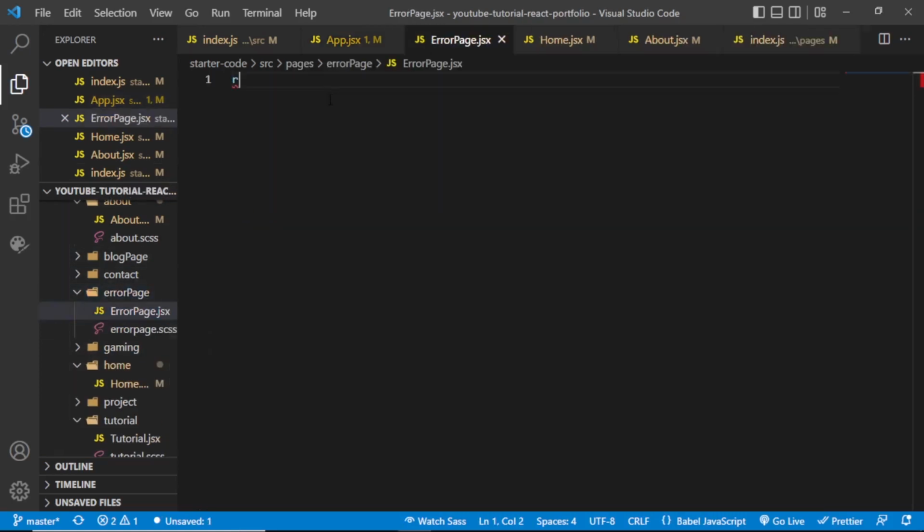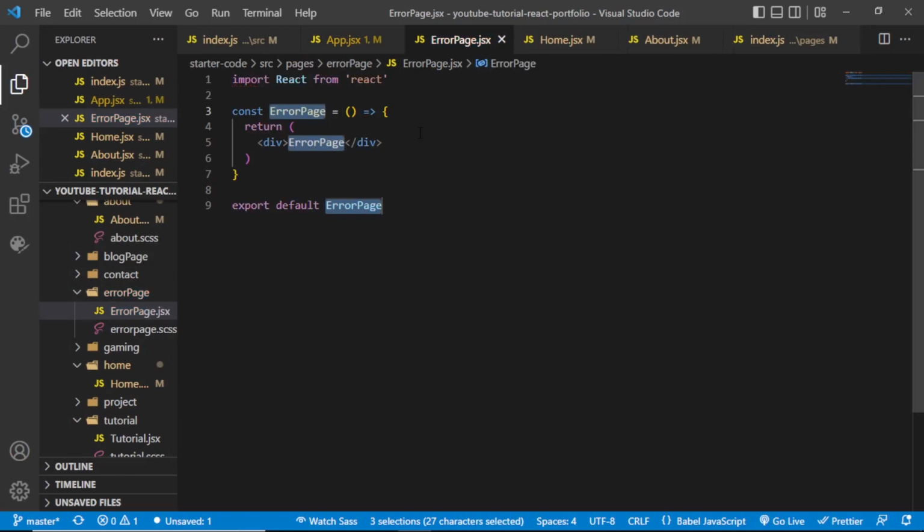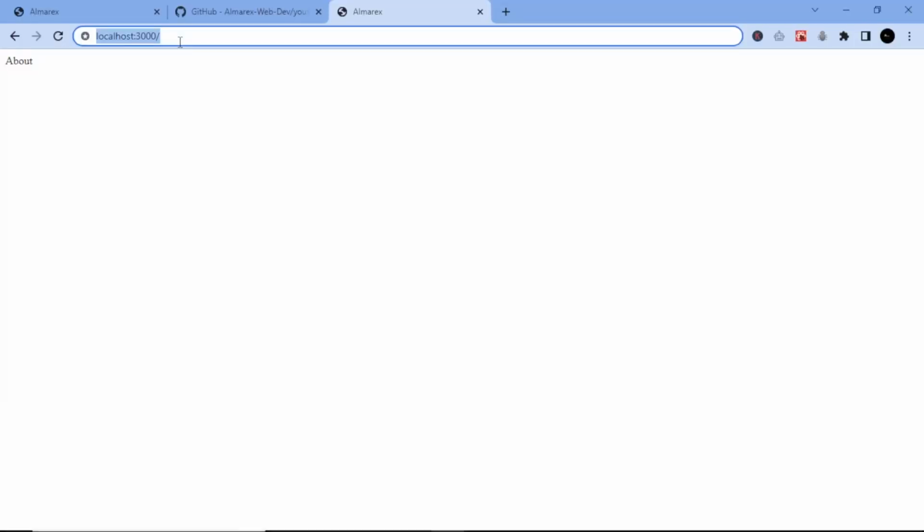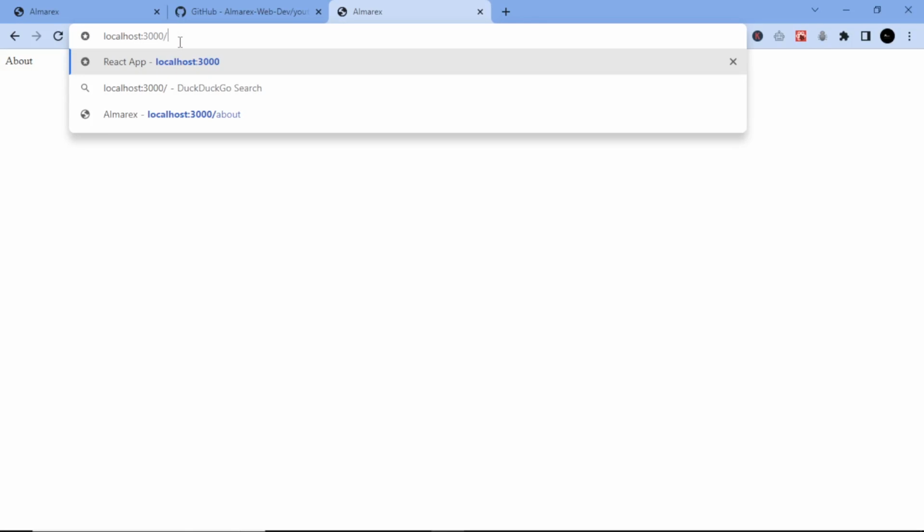And I'll go with my RAFC to create a React functional component. And in here, you can see the error page. So I will navigate back to my web page in order to see it in action. And if I try to navigate to a path like dance, dance does not exist out of the paths that we specified. If I do this, we get an error page.